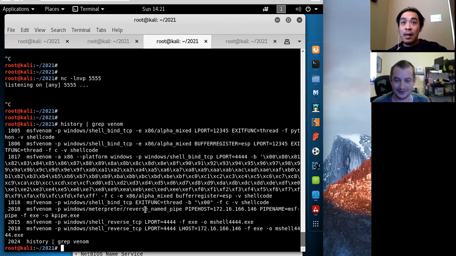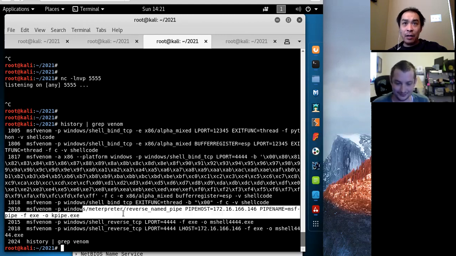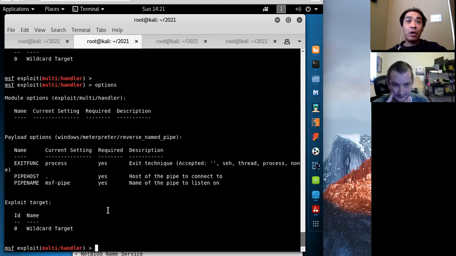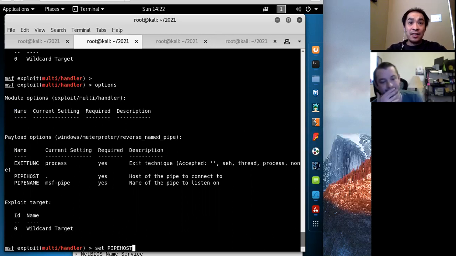Yeah. For this one, the payload is reverse named pipe. The pipe host is the IP address of this calling machine. And very important, the pipe name is the default one, MSF-pipe, right? And then we go back to our callback here. Everything is configured as it is. But one interesting thing, I guess I could change my pipe host, right? So let's change the pipe host to this IP address.